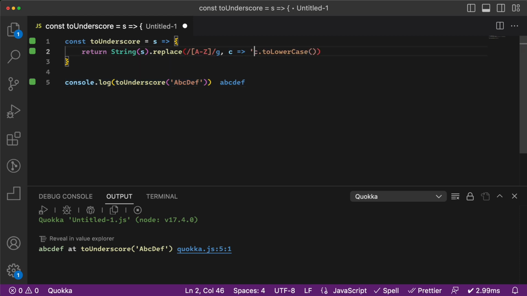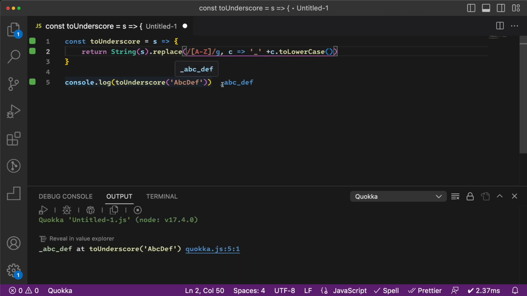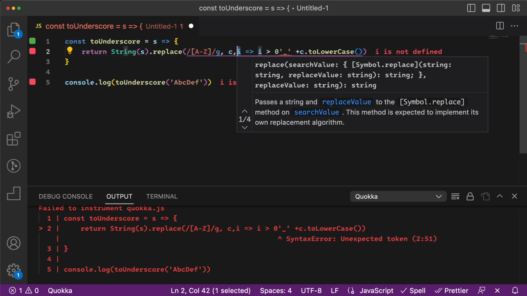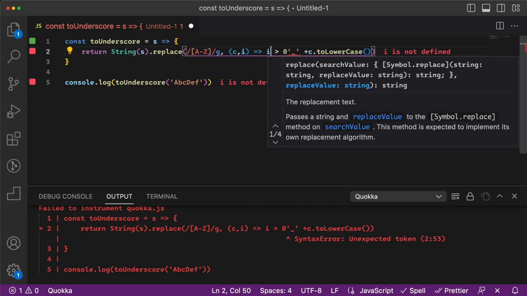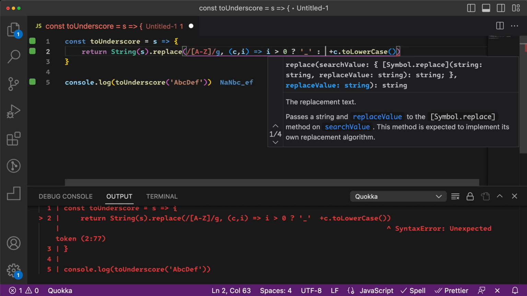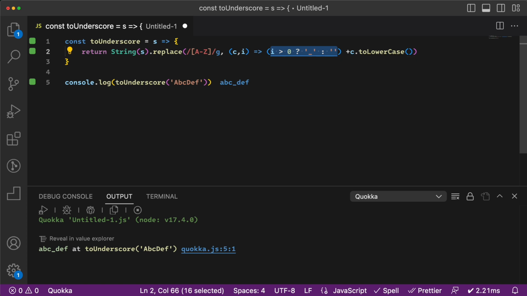So I could say underline, but there will be a problem. There will be an underscore here as well. So I need to check that if i is greater than 0, and I would give an index here as well. So if index is greater than 0, then add underline. Otherwise nothing, and I will put it inside the parentheses, and it's working fine.